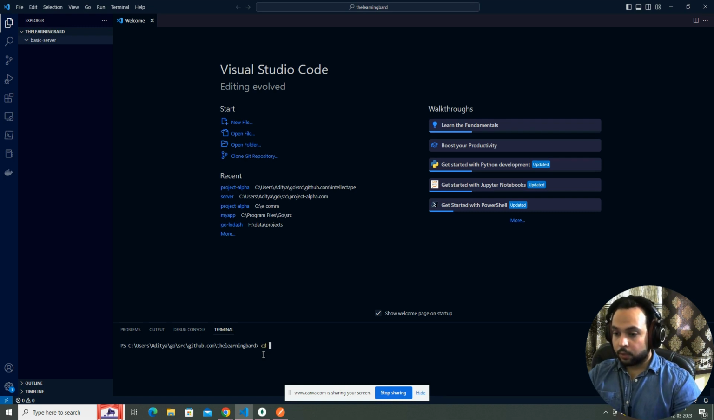Okay, so I have created this small setup for a basic server, and now I'll create my Go module. So go mod init. So I created a go.mod file. As you can see, there is a go.mod file on the top left hand of my screen.